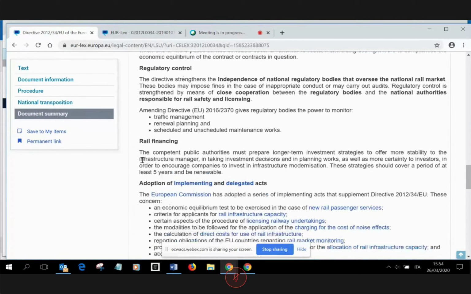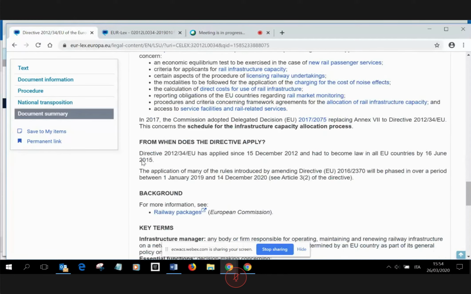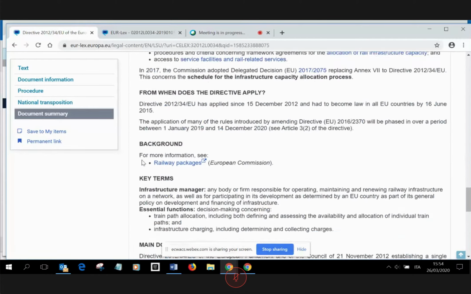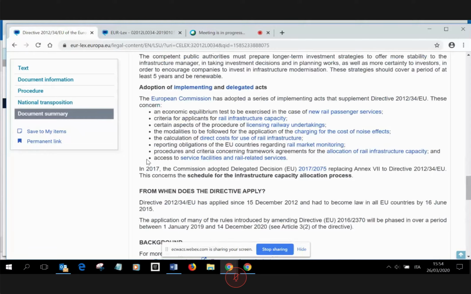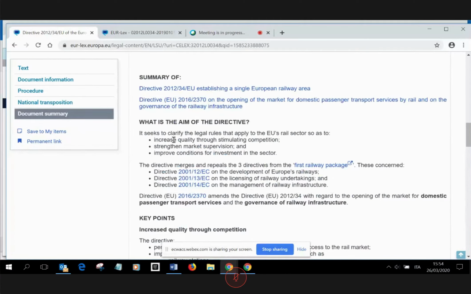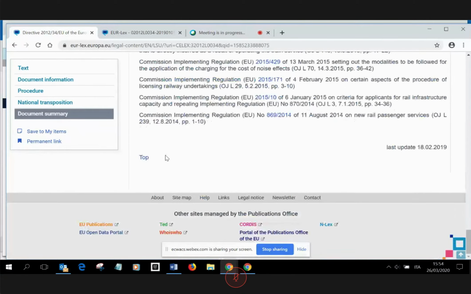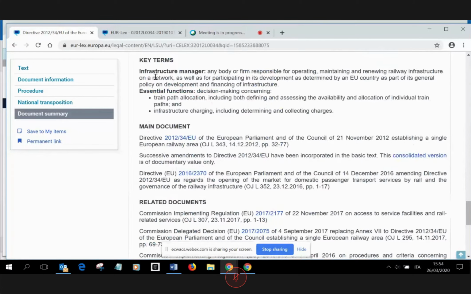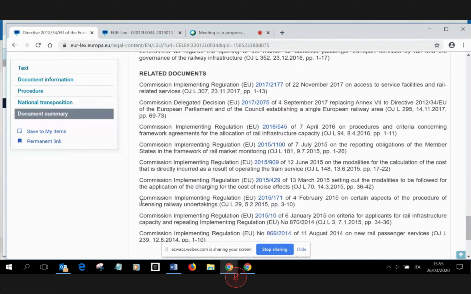It's written in easy language and answers the most intuitive or logical questions you might have: from when does the directive apply, to whom, what is the aim of the directive, etc. And then at the end you also have some useful information about the key terms used and the relation to other documents.